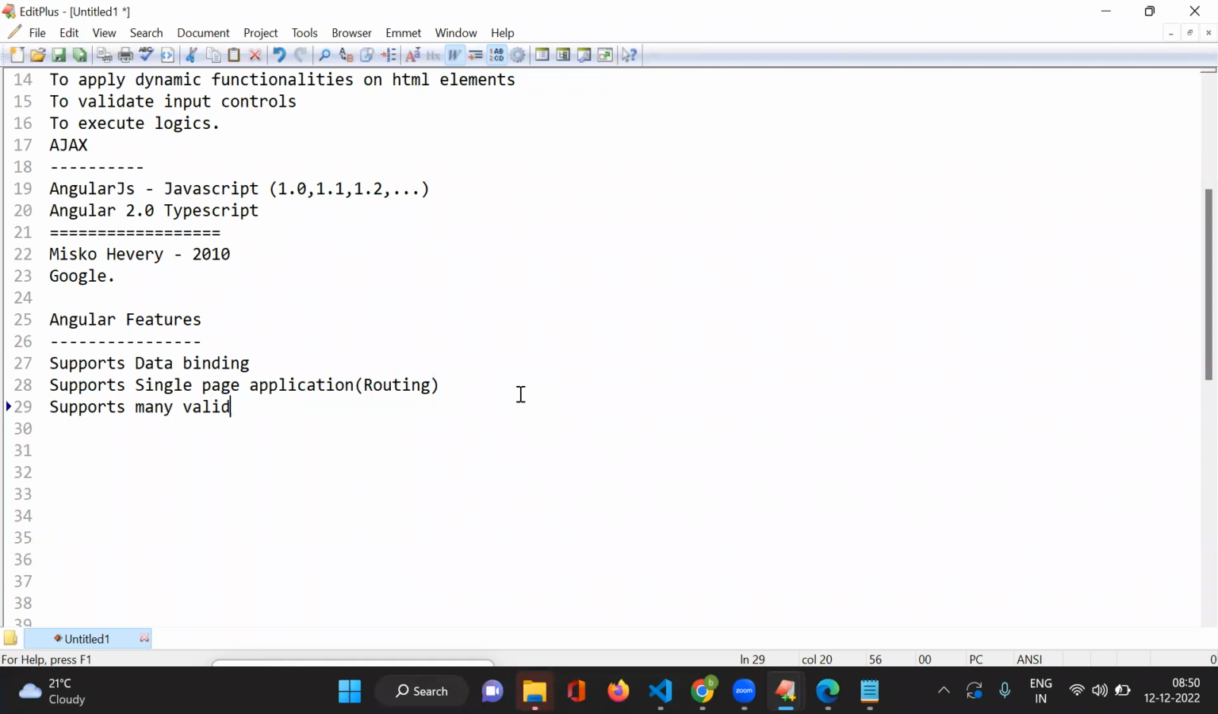Angular supports many validation concepts. Very important. Validation plays the main role in client side scripting. In JavaScript we can use validations, but the logic we write manually. In React.js, if you observe, it provides template driven forms and reactive forms. Even Angular has the same concepts available. So in Angular, we take the support of template driven forms as well as reactive forms to validate the controls.